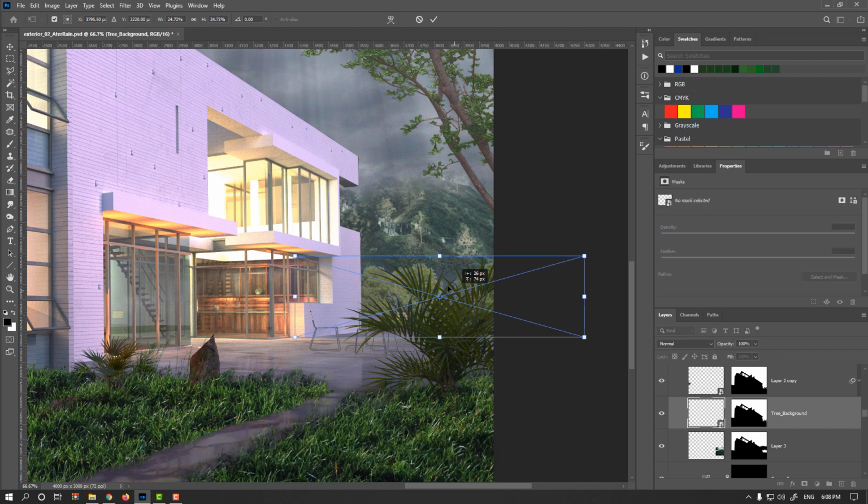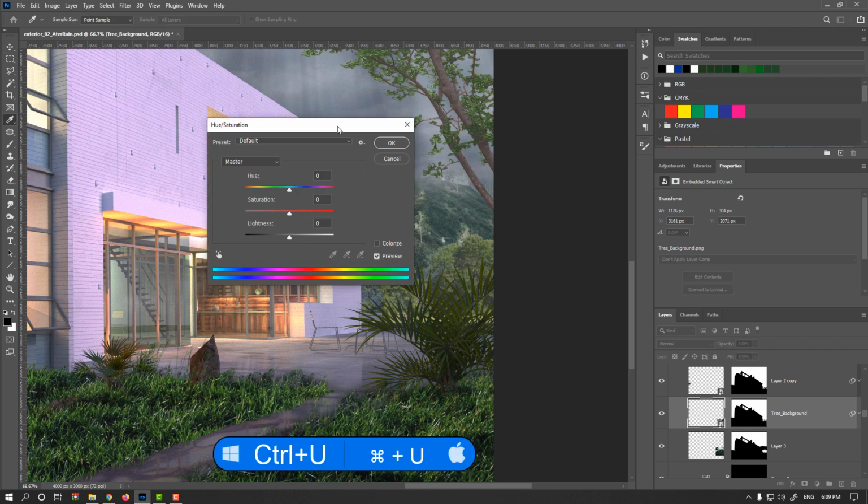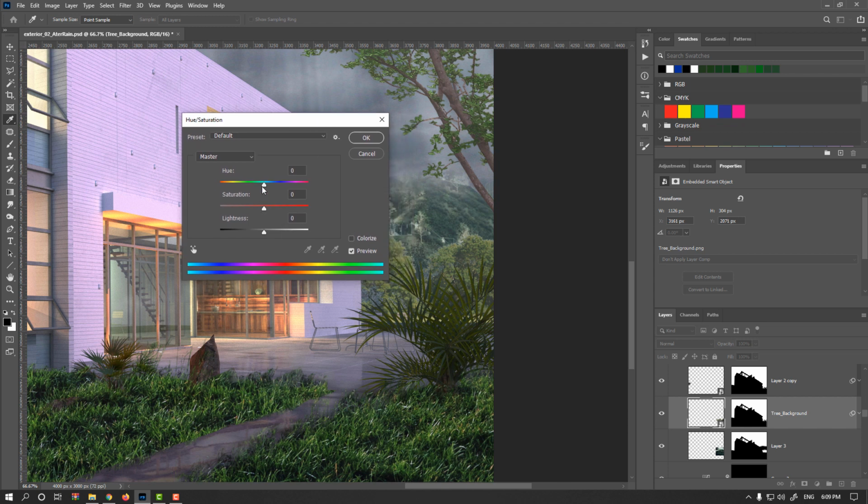Maybe larger because there's far space from here to here. Alright, here could be fine. And adjust the color. Press Ctrl or Command U for hue saturation. And I shift the color to the right side.